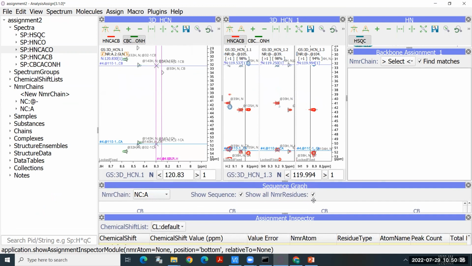And using this CCPNMR, it makes the assignment much easier. I've done this previously just manually, and it takes a very long time. But now using this software, you can do it semi-automatically, and that saves you time.